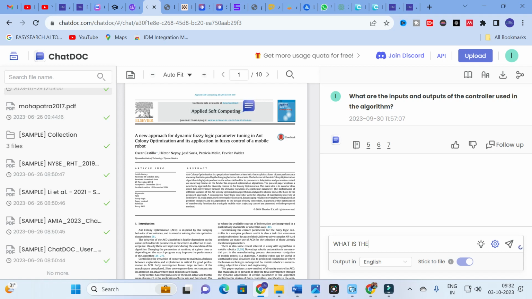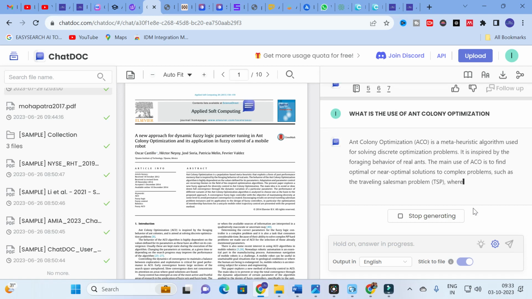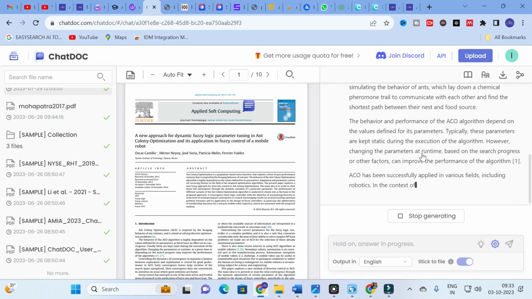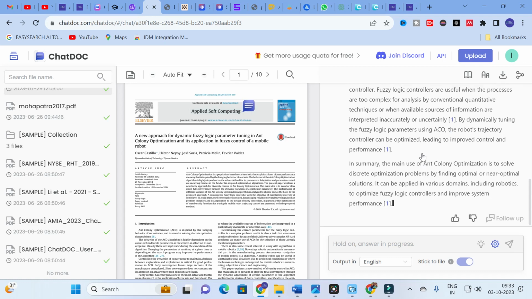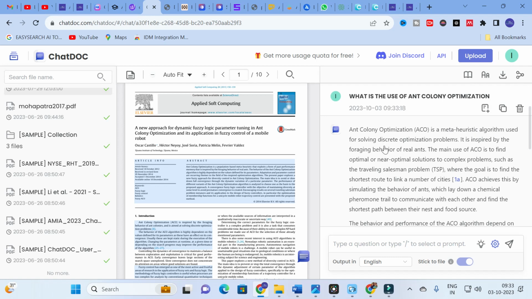What is the use of ant colony optimization? So like that, I am going to ask a question. Let us see how it will generate an answer for the particular question from the paper. Here you can see the answer for our question is generated. Ant colony optimization is a meta-heuristic algorithm used for solving discrete optimization problems. It is inspired by the foraging behavior of real ants. The main use of ACO is to find optimal or near-optimal solutions to complex problems such as the traveling salesman problem.